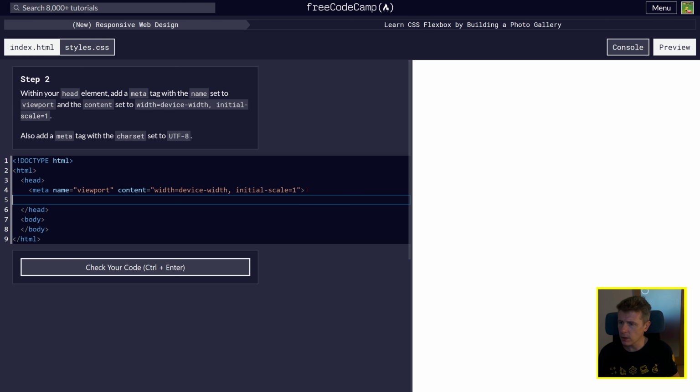And now also add another meta tag, and the charset equals UTF-8. We've done this before. Just to make sure you guys are clear, the first one here tells the browser what size is the user's screen. And this one here tells it what letters we're going to be using. We're going to be using the UTF-8 standard.